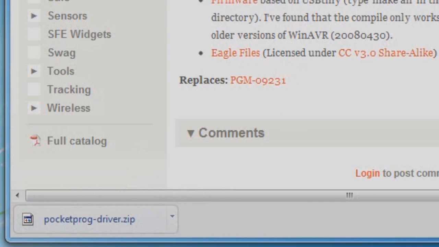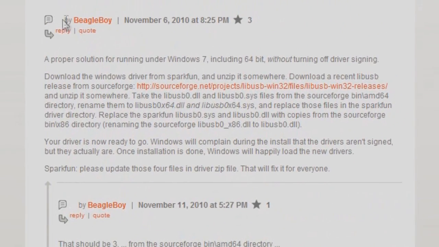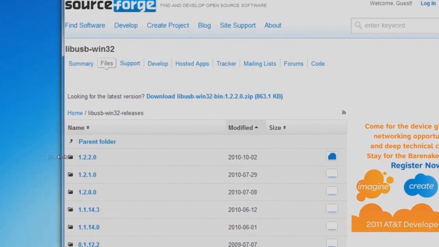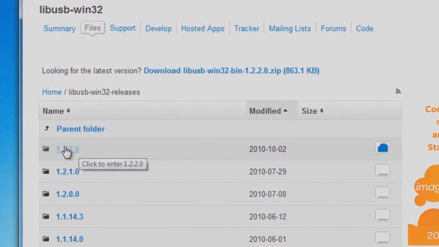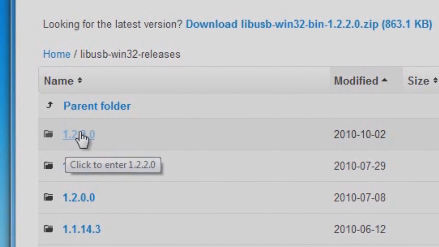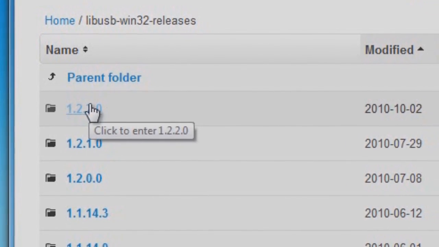SourceForge files. So scroll down, there's a post by BeagleBoy. Just click on the link that he provides, and you can find the file. It's the first one. This is the latest version, 1.2.2. If there's a later version at the time of you seeing this video, use the latest version, not this particular version.